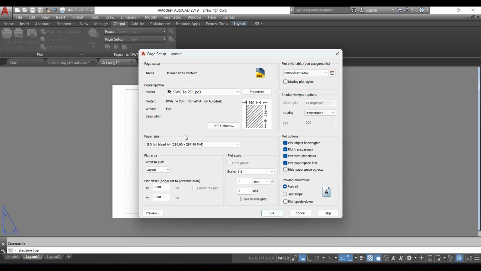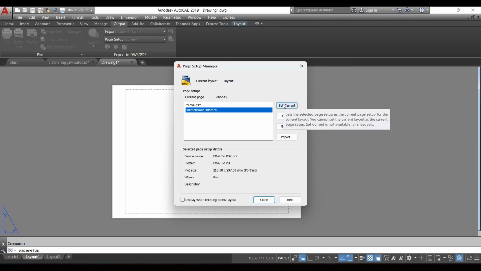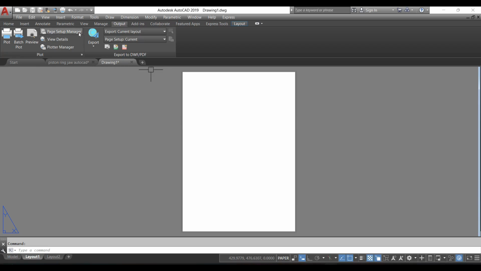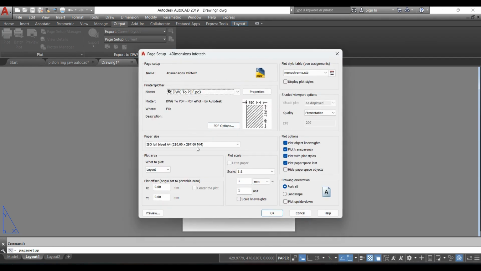After completing the page setup for 4 dimensions infotech, I'll say OK here. I'm going to click on this option and say set current in the page setup manager. Now if I want to edit this again, I'm going to go to page setup manager, select the 4 dimensions infotech option, say modify, and I can again modify the orientation or whatever feature I want to modify.